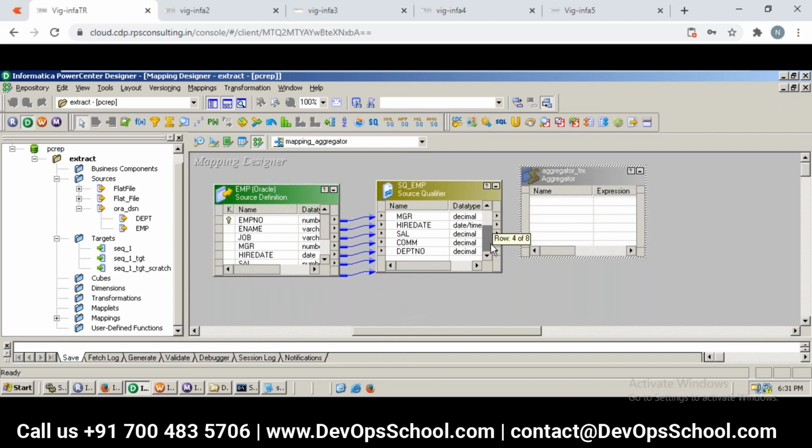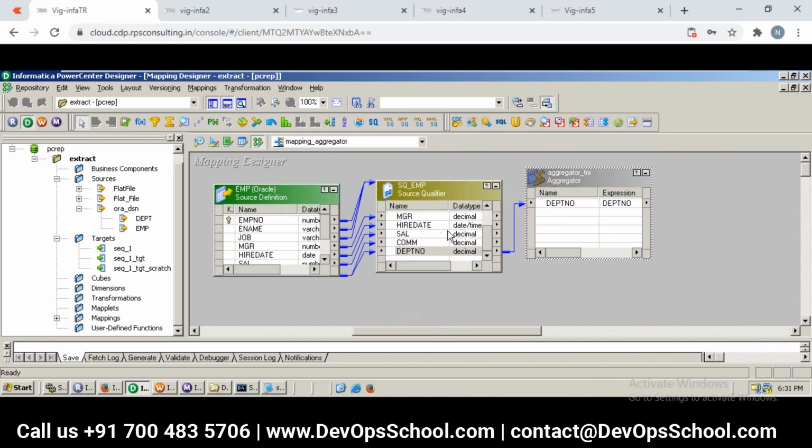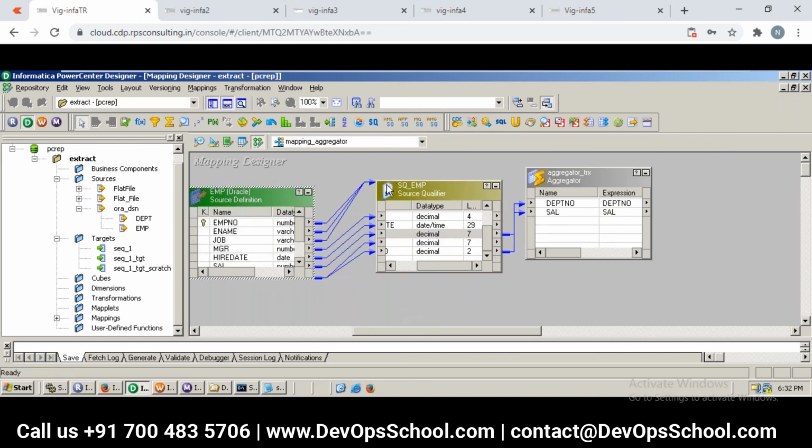Now the prerequisites: one, a group by column, and second, the column or columns that will be used for aggregation. First, let's take the group by column, because based on department we are going to perform the group by operation. And for the column we use for calculation, let us say salary. Select salary and drag and drop it here.